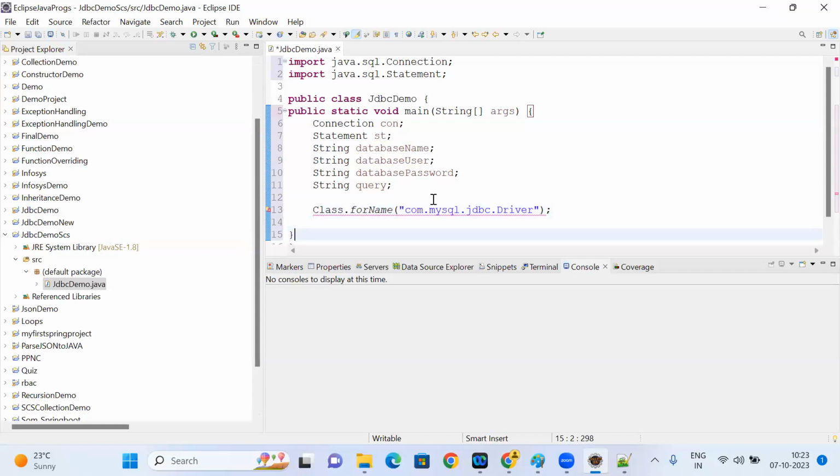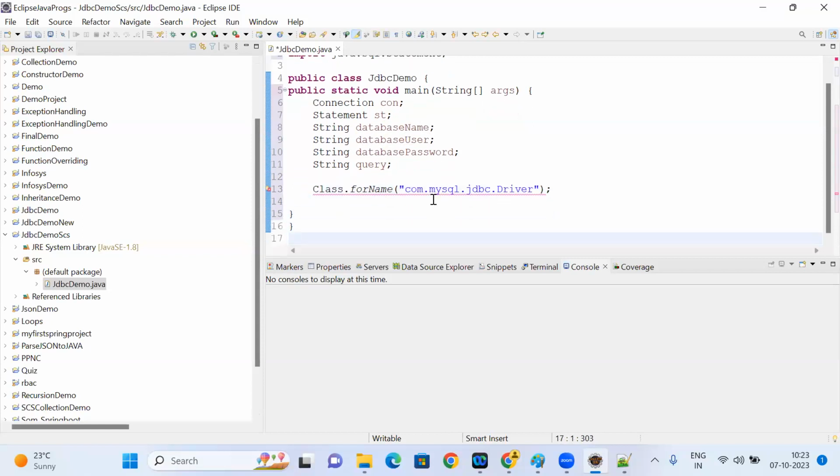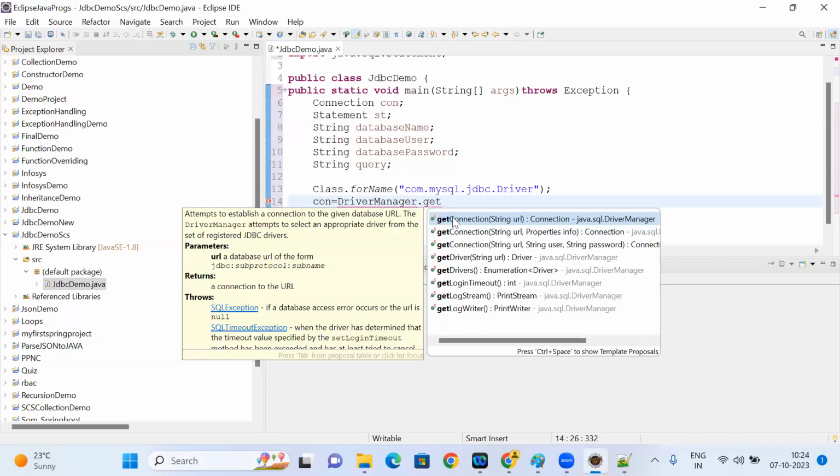Okay, we are in the main method, right? This will throw an exception. Now once I've got the driver, make the connection. So for the connection I've made the reference, and I will say it equals the class called DriverManager dot getConnection.